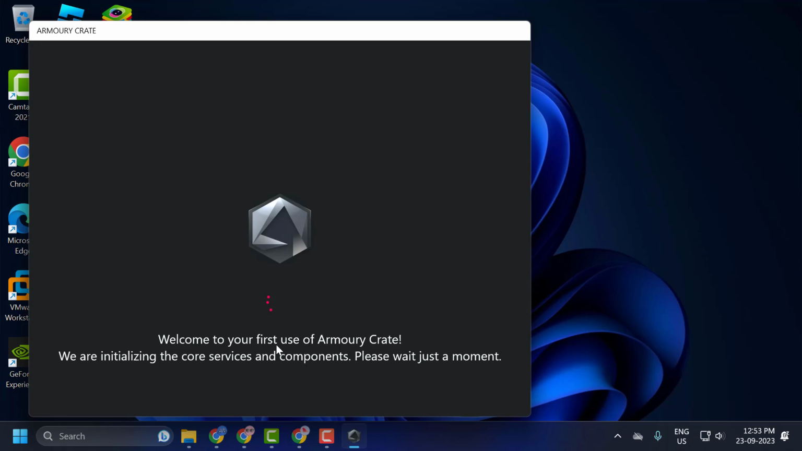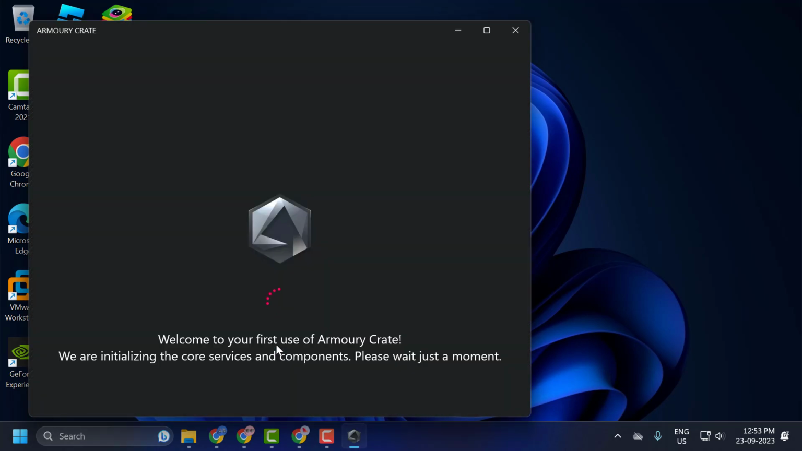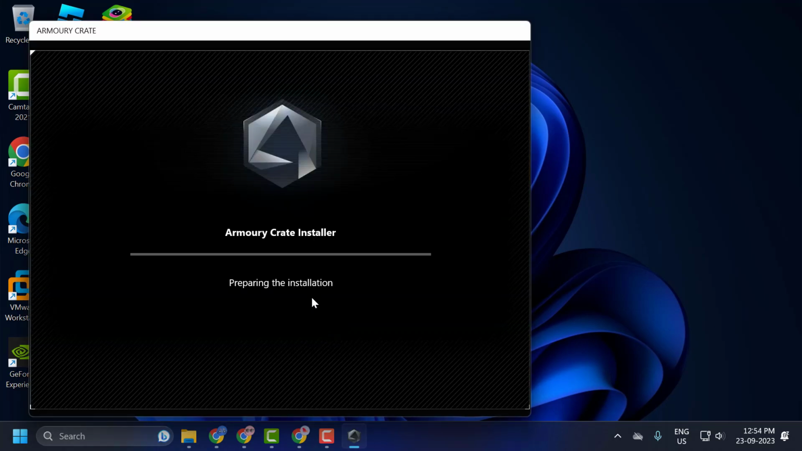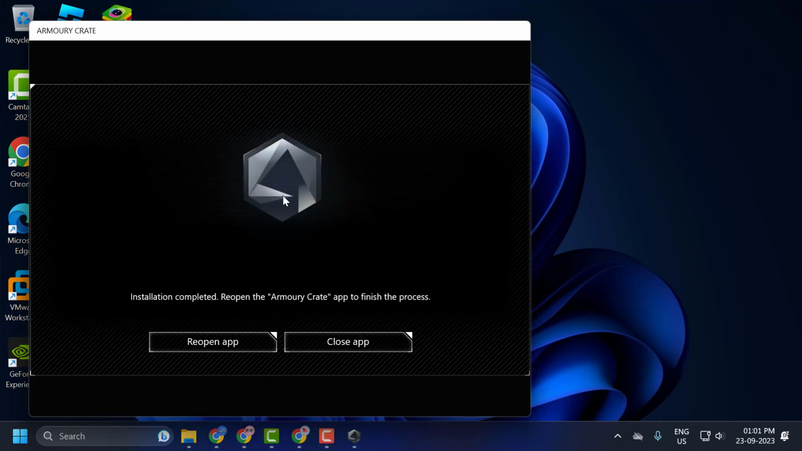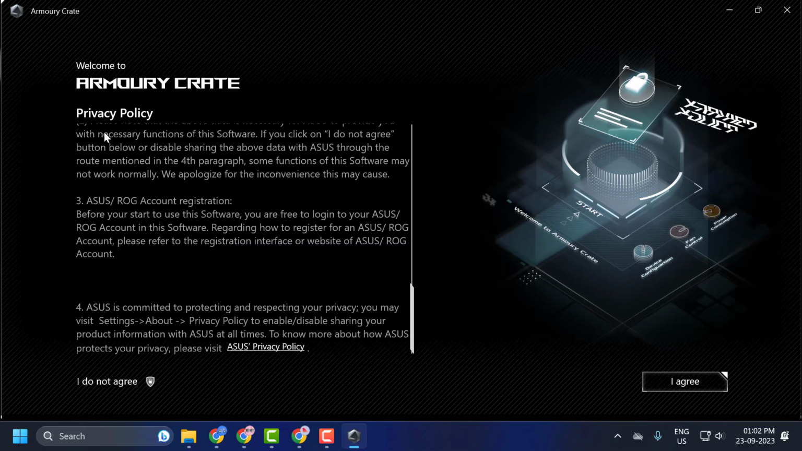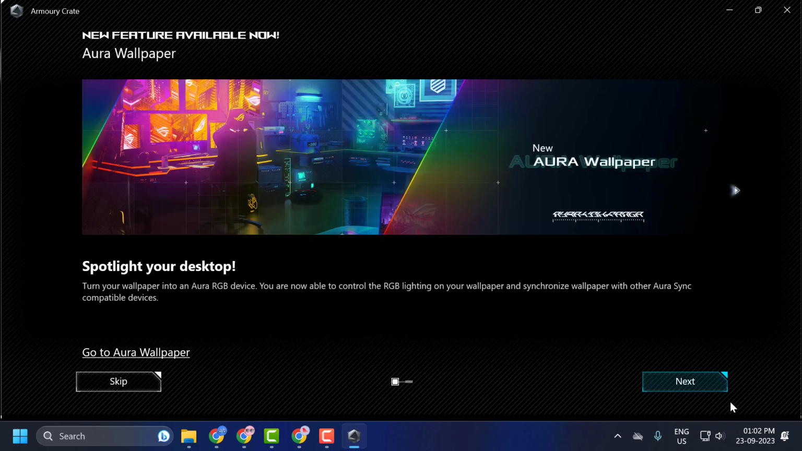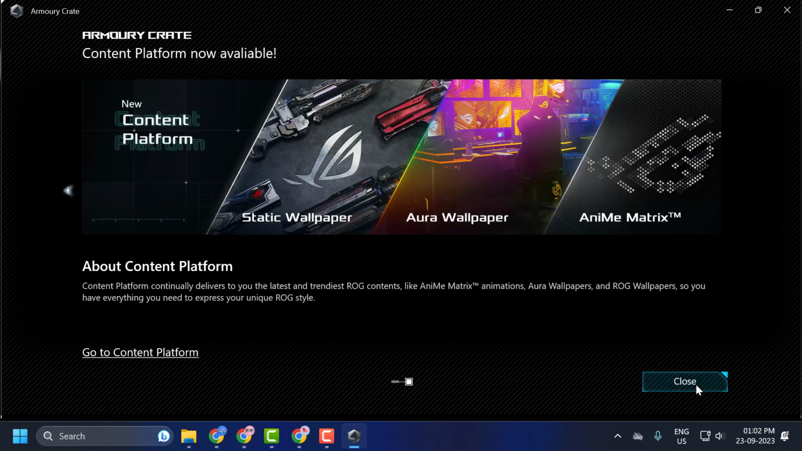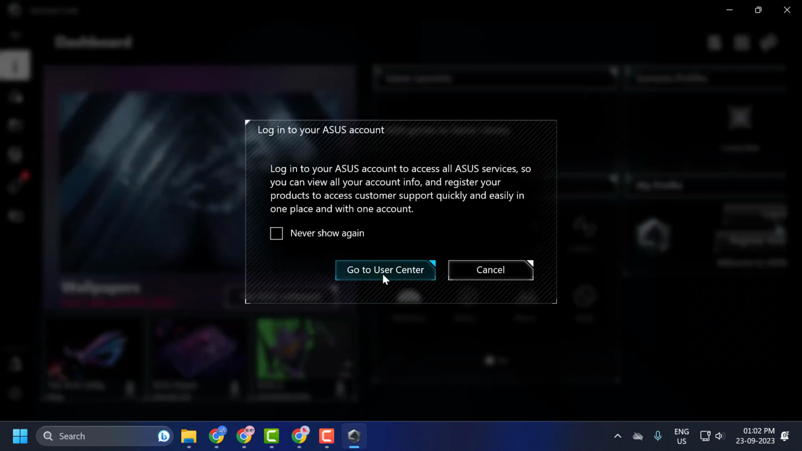Select I understood and select S. Another installation process is preparing, so wait for it. After finishing it, click on reopen app. In the privacy policy, scroll down to the bottom and click on I agree, click on next, and close it off here.